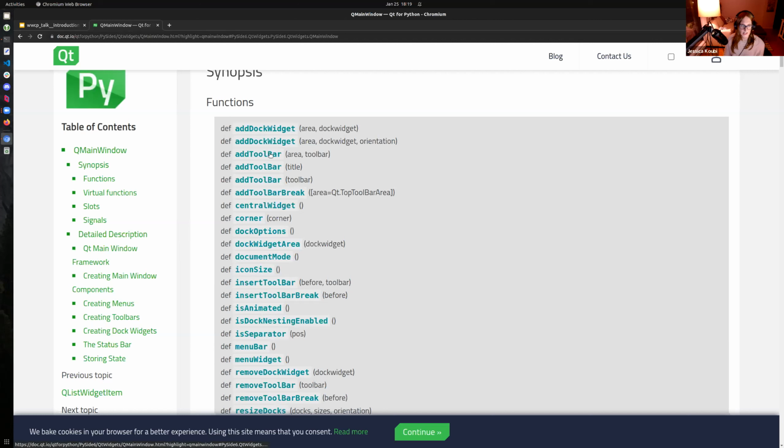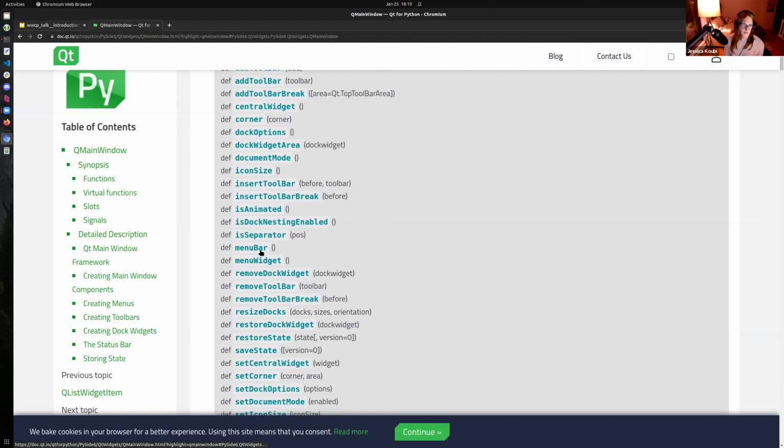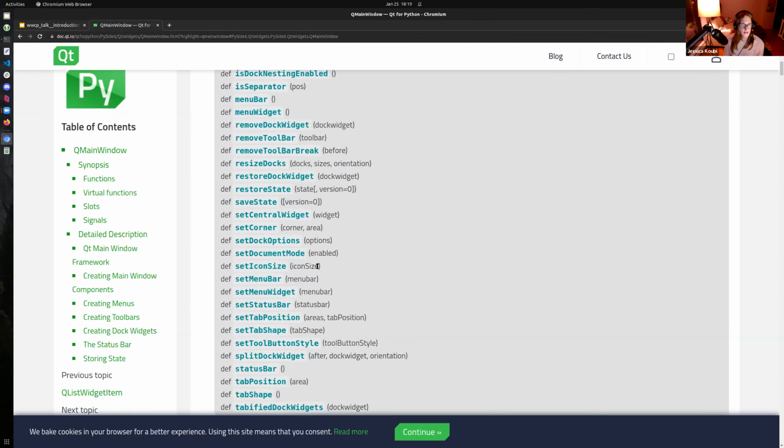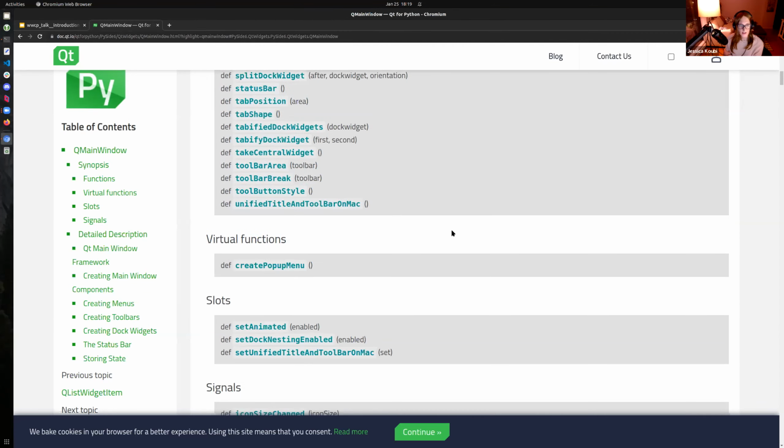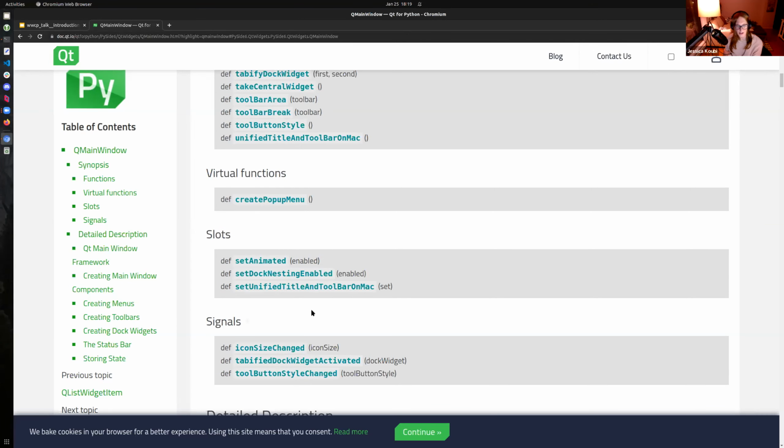You also have a list of every single function that is available. So, for example, you have a menu bar. You can save the state. That's something we're also going to see in session 3: how to save the state of the window, so you can bring it back where it was and things like that. You have some of the virtual functions. You have these slots, which are usually slightly less useful unless you dive a bit deeper.